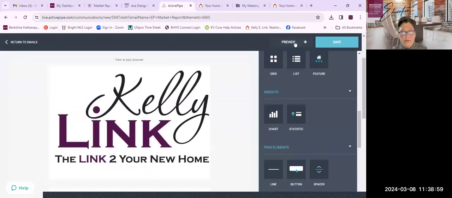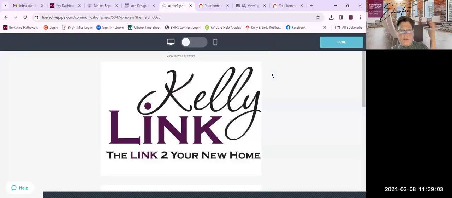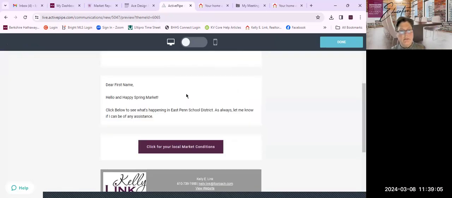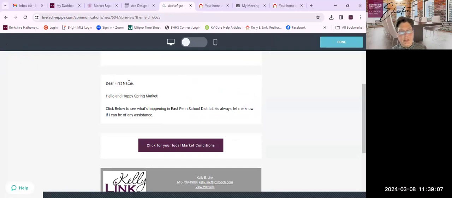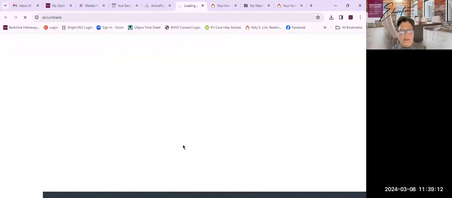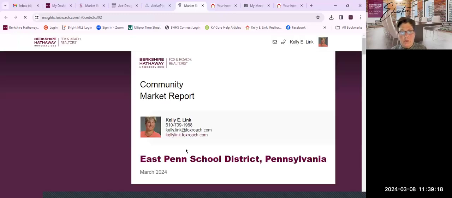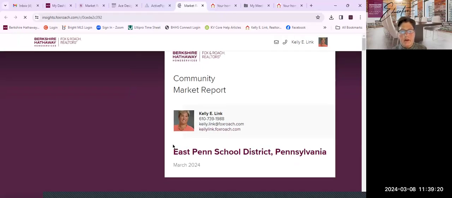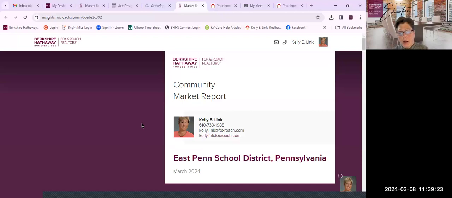I'll preview it. This is what it's going to look like in their email. And first name, it auto-populates their first name. Click for your local market condition. And they'll click that button and it will open that report and they can check it all out. So I've been doing that since we got this report for a couple of years now. Just something I like to do.